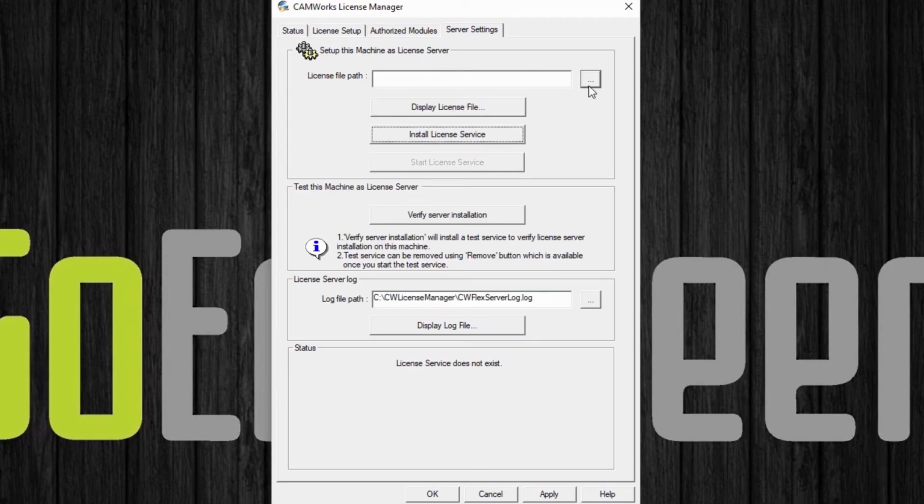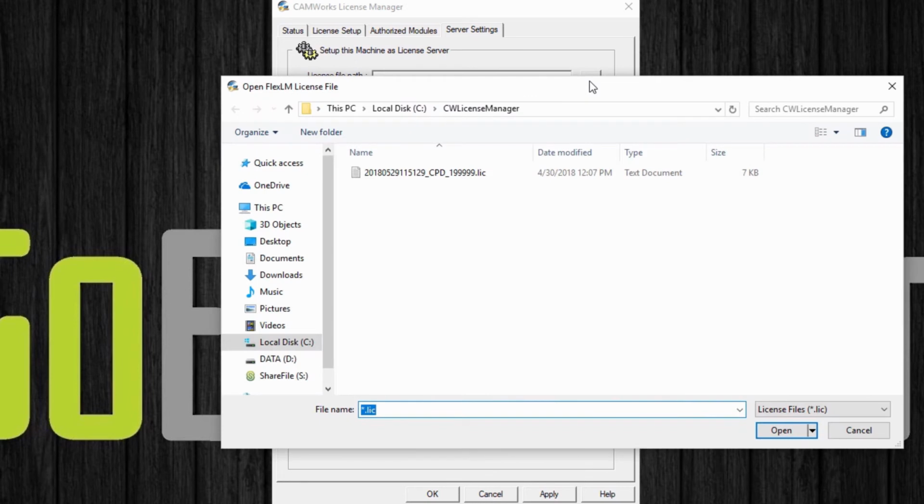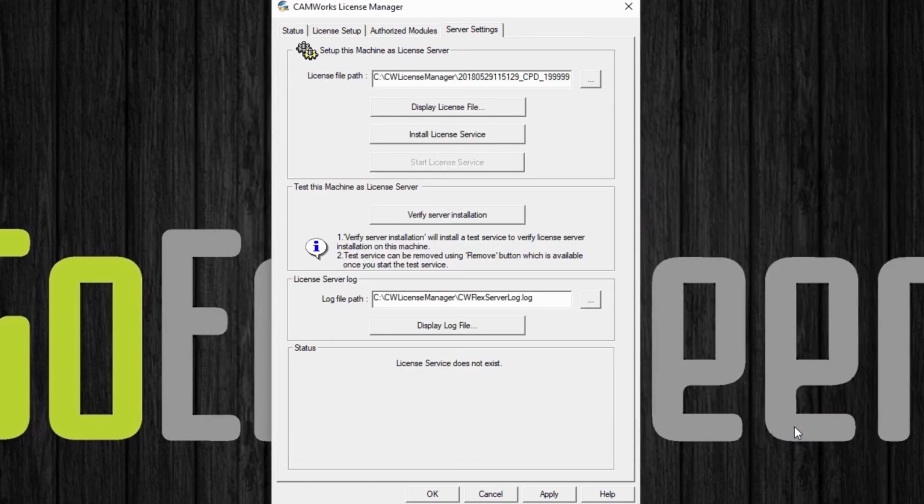Now I'll select this three-dotted button so that I can browse to my license file. I have already placed mine under the C drive and in the CW License Manager folder. That's where we recommend everybody place theirs, in case you need to refer back to it, you'll know where it's at. I'm going to select it and then select Open.